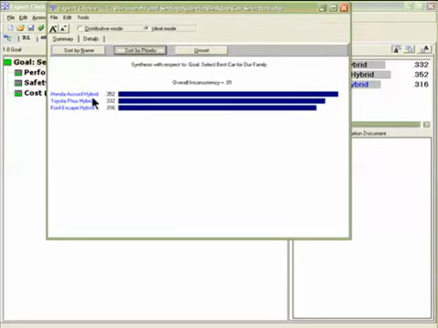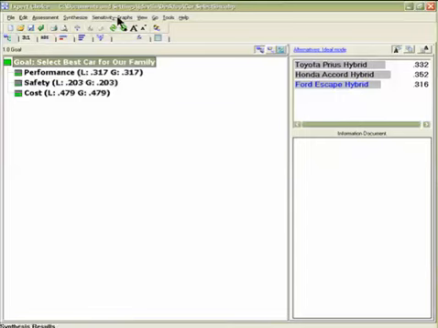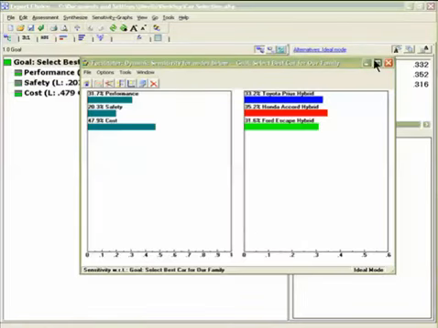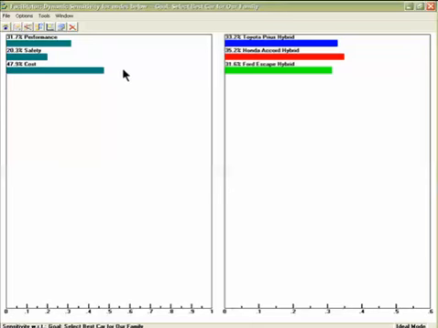I can see now, for my needs right now, the Honda Accord really does contribute the best to my objectives, followed by the Toyota and then the Ford. Now, this really isn't enough information for me, so I'm going to go ahead and close this view, and with my cursor on the goal, go to Sensitivity, Dynamic. Sensitivity graphs allow me to look at what-if scenarios and to validate and to verify my results.